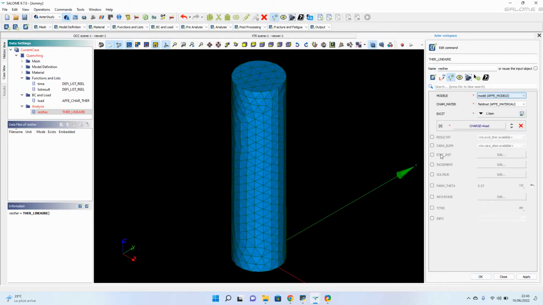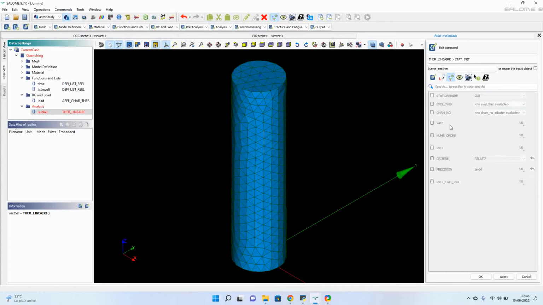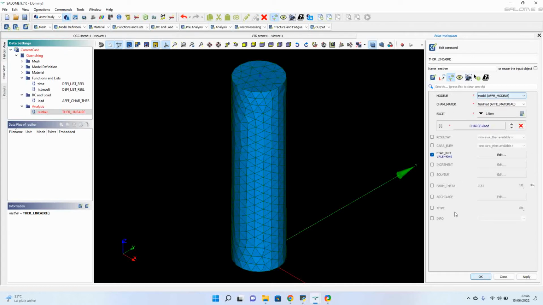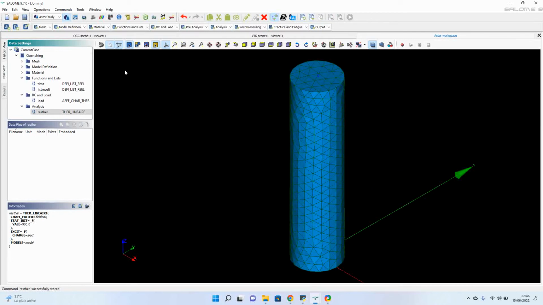Since we want it to be transient, we need to specify an initial temperature. It's in etat ini, or initial state, and let's say that we'll start the simulation at 900 degrees. Okay, that's it. Apply. We'll keep the solver option by default. Okay, so apply. Okay.